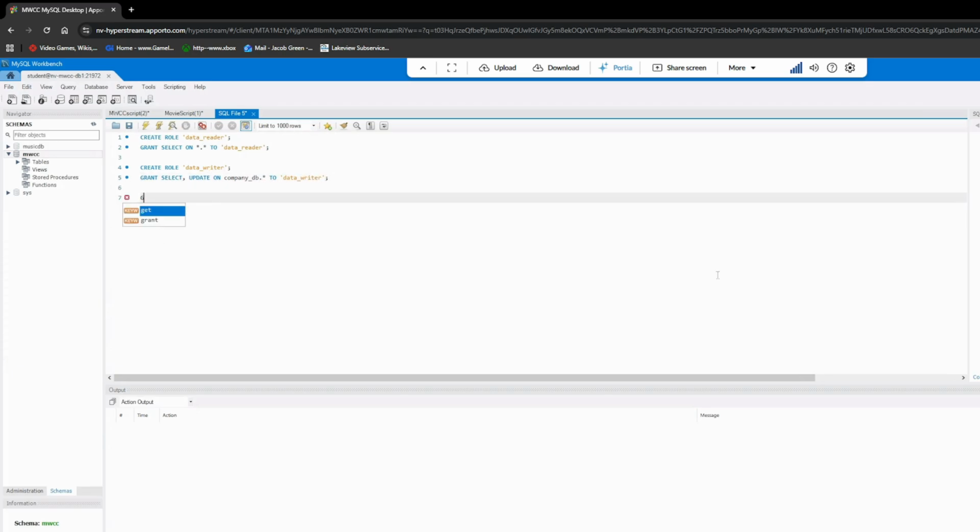Step 3, assigning roles to users. Once you've created these roles, the next step is to assign them to users. For instance, let's assign the data reader role to a user called Alice. We are now granting privileges defined by the data reader role to Alice, so that she can only read data from databases.